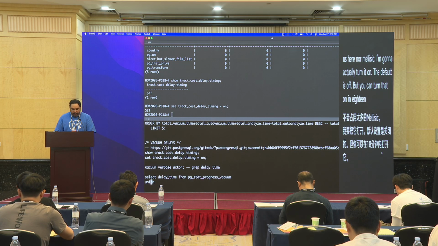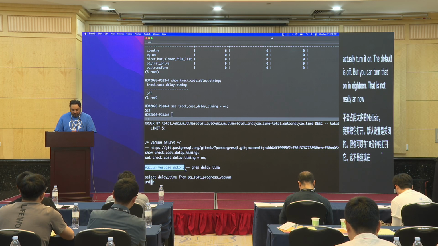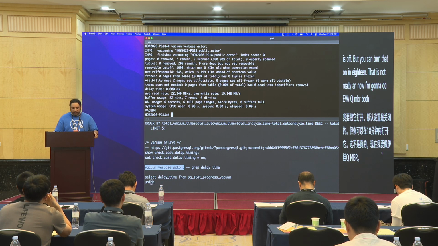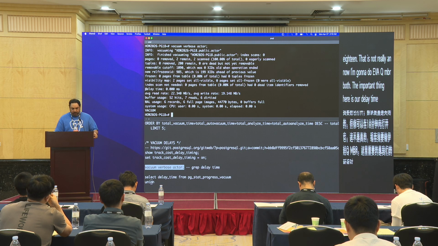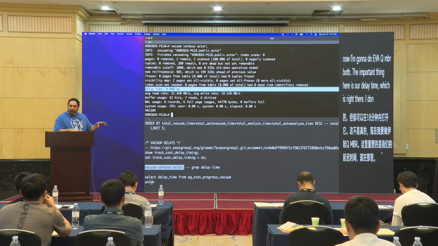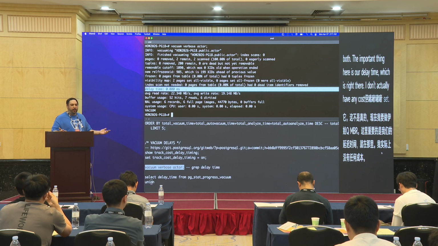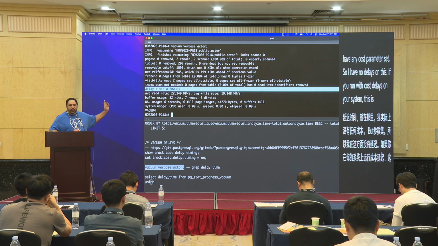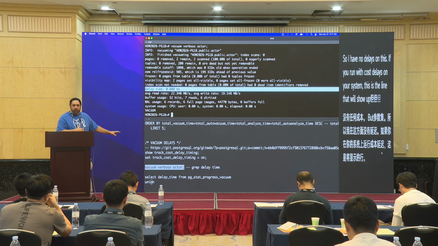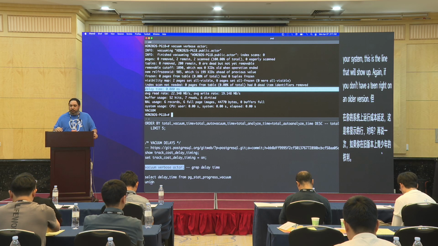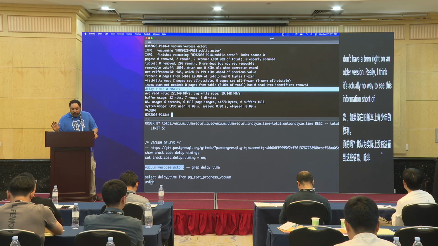So that is now running, and now I'm going to do a vacuum verbose. And the important thing here is our delay time, which is right there. So I don't actually have any cost parameter set, so I have no delays on this. If you run with cost delays on your system, this is the line that will show up. And again, if you don't have 18, on an older version, I think there's actually no way to see this information, short of, you know, attaching a debugger, I don't know, something crazy like that.